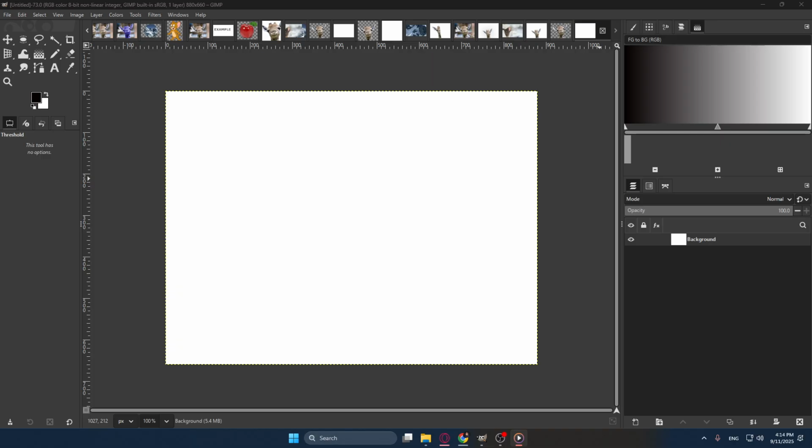First, make sure you have GIMP installed on your computer. If you haven't yet done so, you can download it for free from the official GIMP website. Once that's done, go ahead and open GIMP. When you launch the program, you'll be greeted with the main interface. Don't be overwhelmed if this is your first time using GIMP. The user interface is quite intuitive once you get familiar with it.